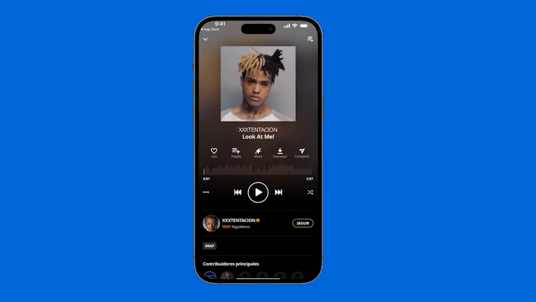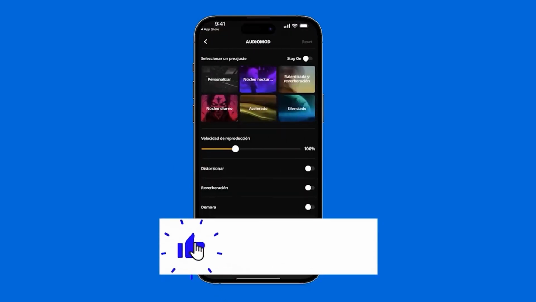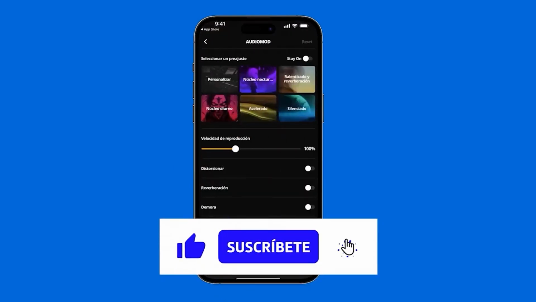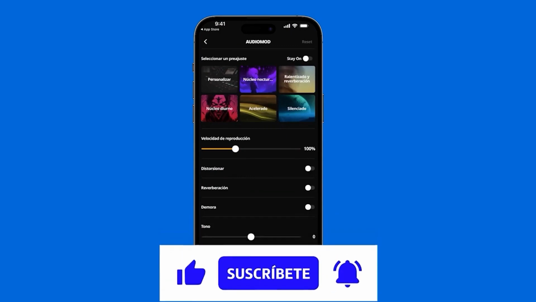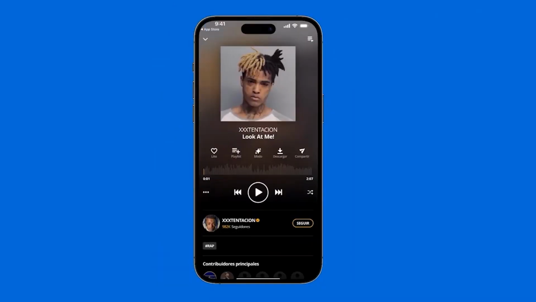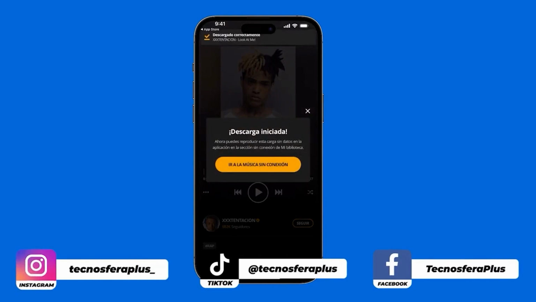I'm going to pause it here for copyright reasons, and here we see the first option to like it, the second to add it to a playlist, the third is a mode to change the playback speed, distort it, and add some effects to our songs, and finally, we have the download option. So if we click here to download, it says download started.